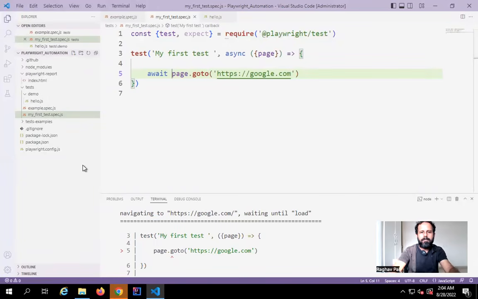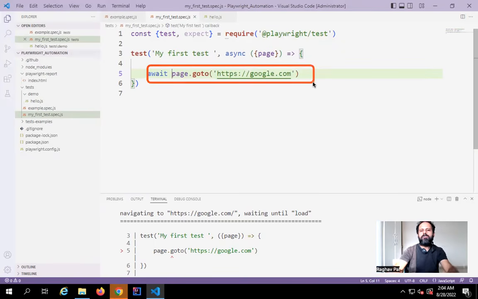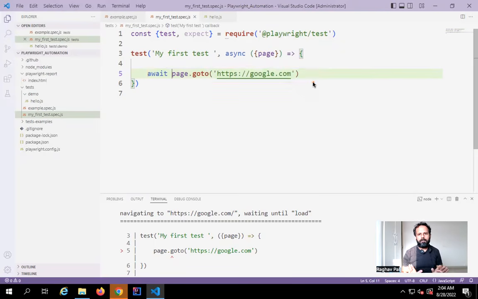Now here, for example, if I do not use async and await, it will not wait for this page to get loaded completely and then move forward to the second step. It will just run this step, will not wait for the page to load completely, and go to the next step. And it may happen that the page is not loaded completely and our next step will fail. And therefore we use await and async so that all these functions will return some promise.